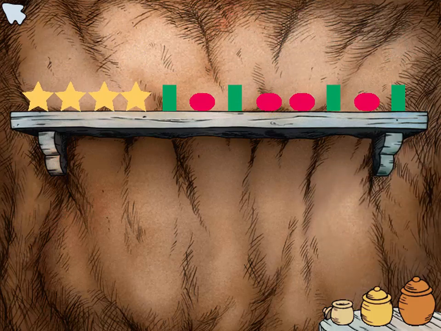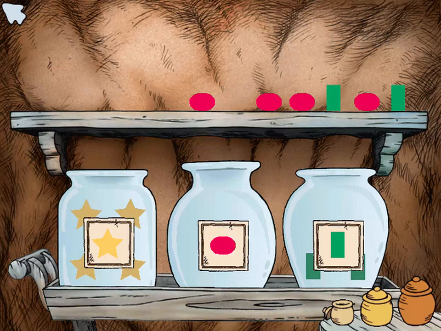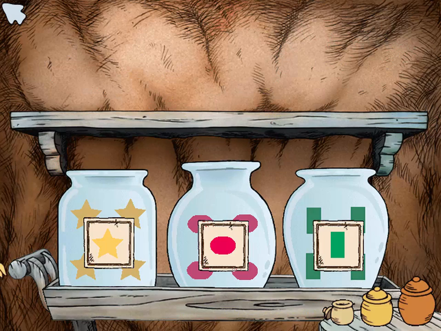Heavens to Betsy! More shapes! Well, I guess we have more sorting to do. Just choose a shape and then place it in a jar. I don't believe that shape belongs in that jar. Try another one, hmm? Mm-hmm, that's correct. Oh, outstanding! You've sorted all the shapes.